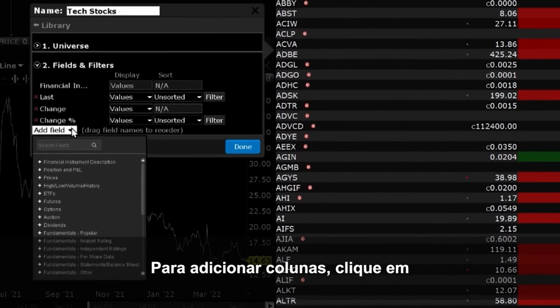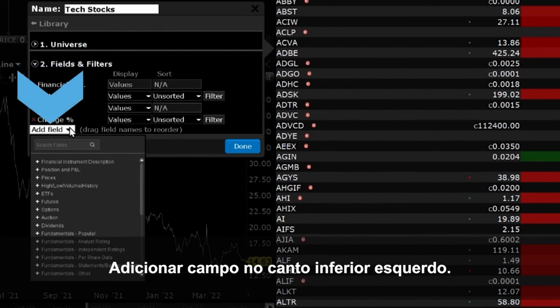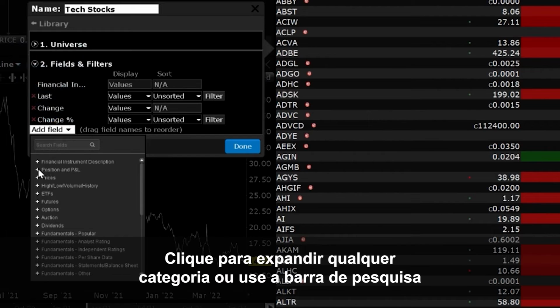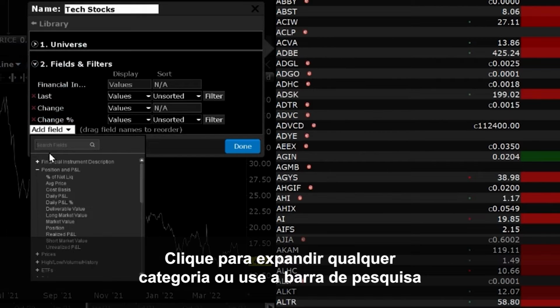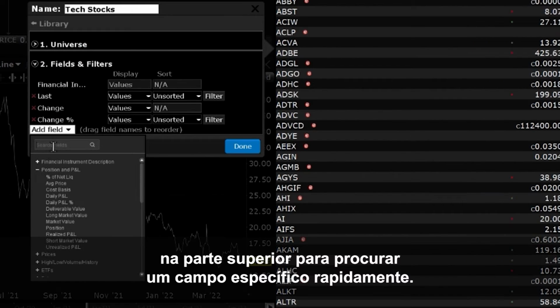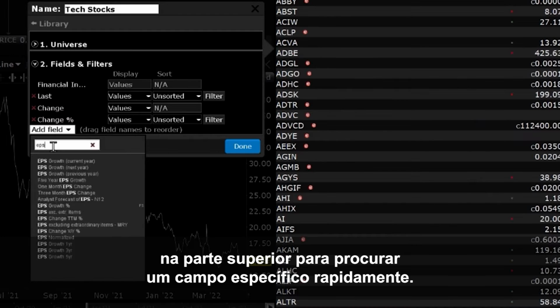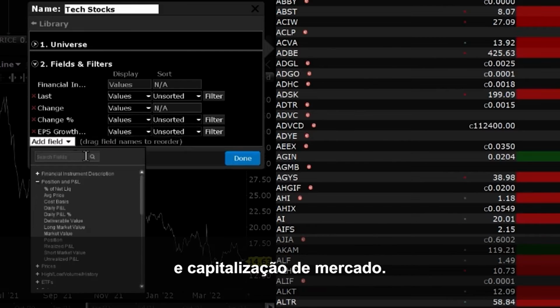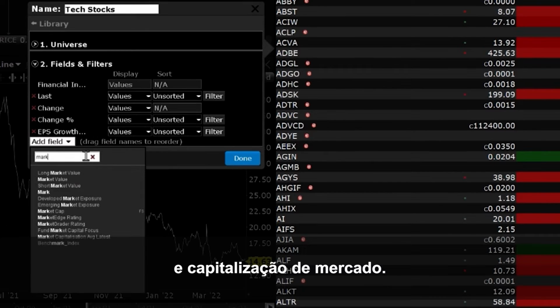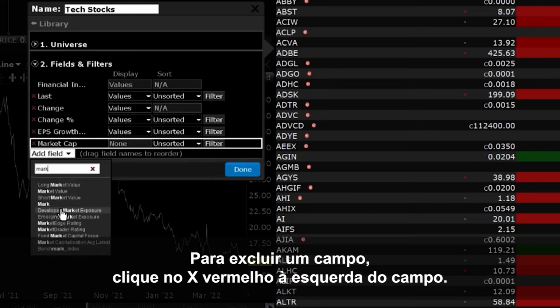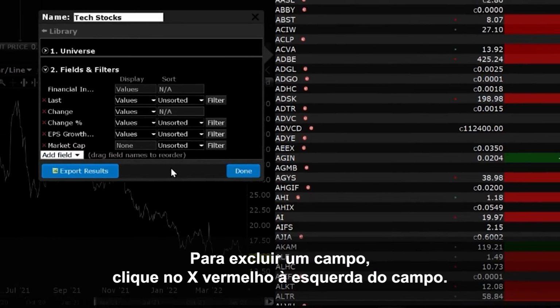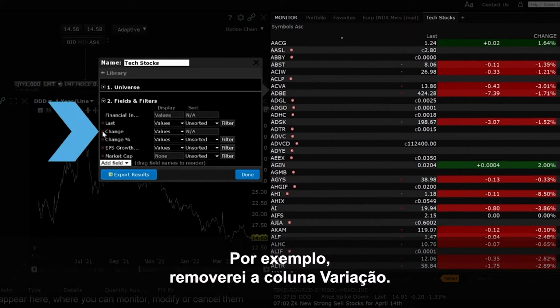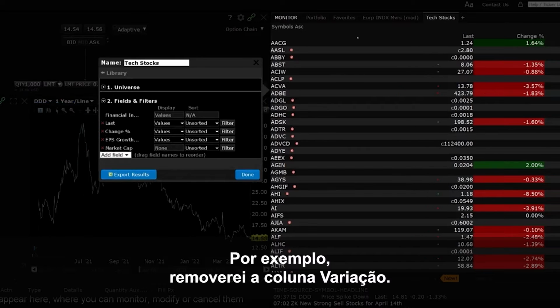To add columns, click Add Fields towards the bottom left. Click to expand any of the categories or use the search bar at the top to quickly look for a particular field. For example, I will add the columns Earnings per Share Growth Rate Percentage and Market Cap. To delete a field, click the red X to the left of the field. For example, I will remove the Change column.